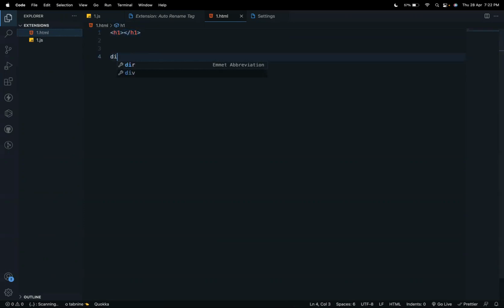So if I'm doing h1, it will be both for the opening tag and closing tag. Similarly for any tag, if I have a div tag and I want to change it to a p tag, I'll just delete it. Can you see it is deleting both in the opening tag and closing tag. If I click on P, I will get P. So it's very useful whenever you're coding in HTML.